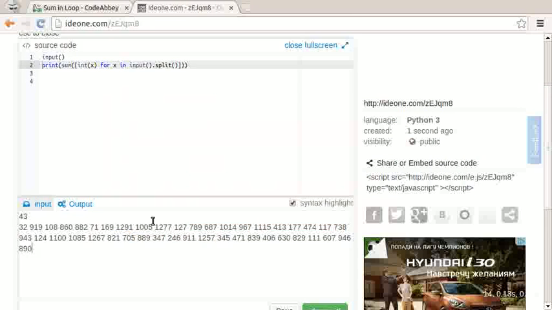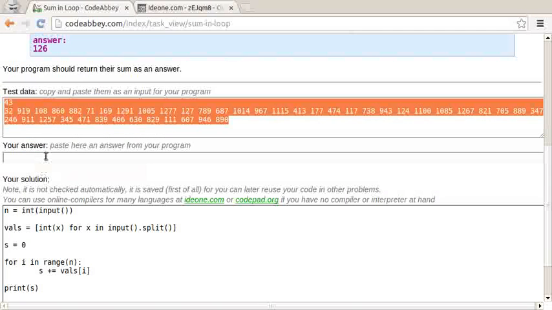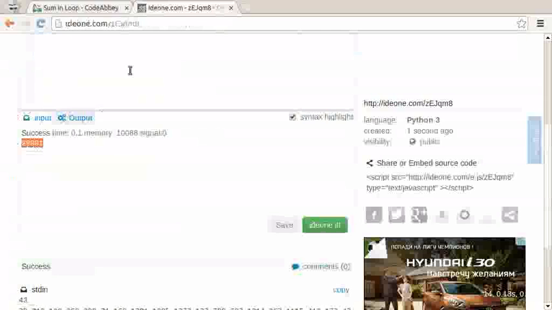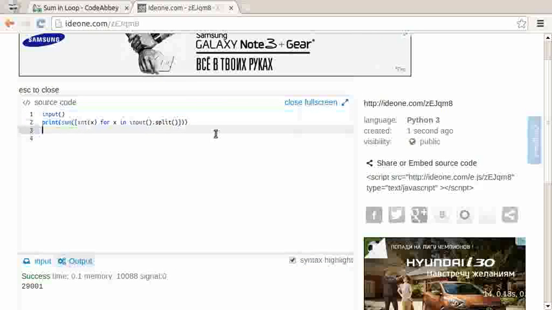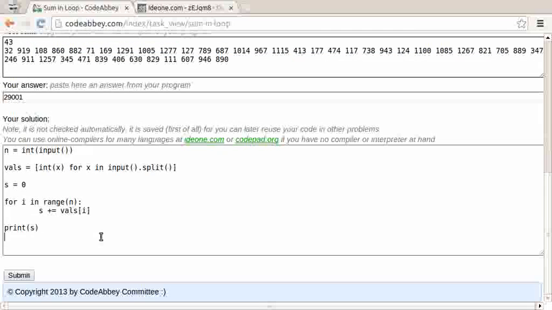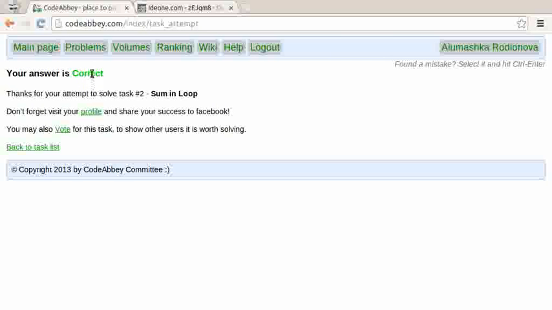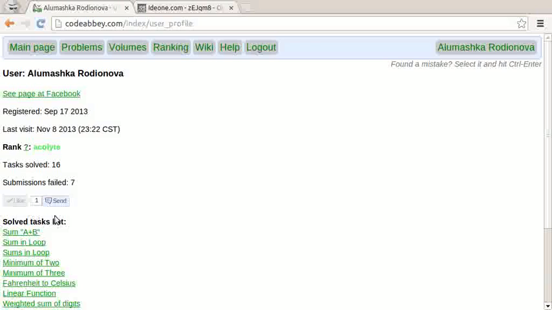She pastes new input data here, runs the program, and nice answer, beautiful number. She copies it and takes the code of the solution 2 instead,prevails long variant. Yes, the solution is correct again. And now she goes to her profile, and you see the problem is in this list now.